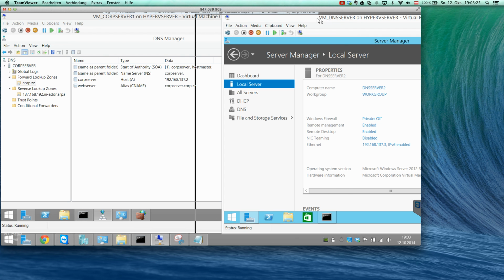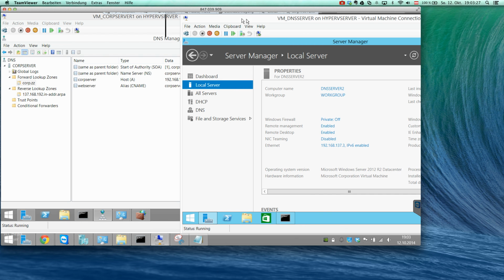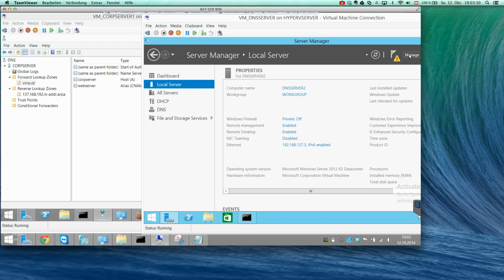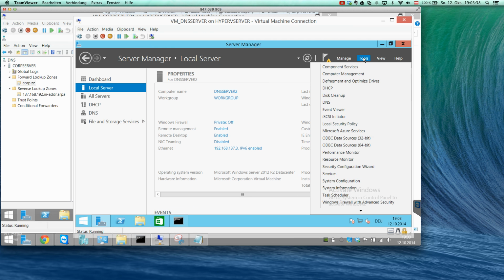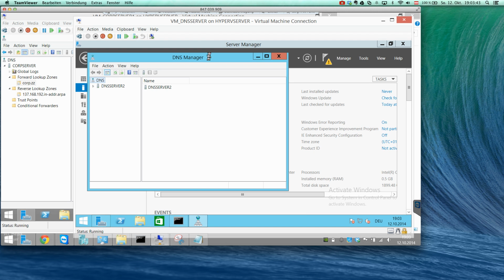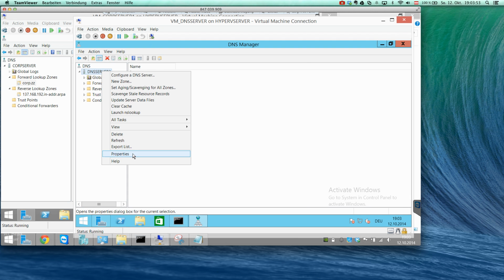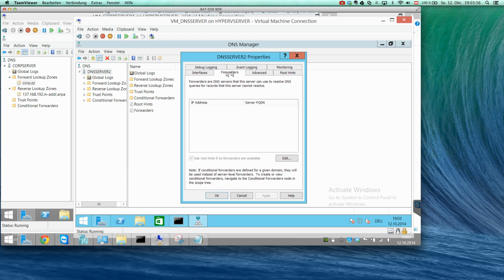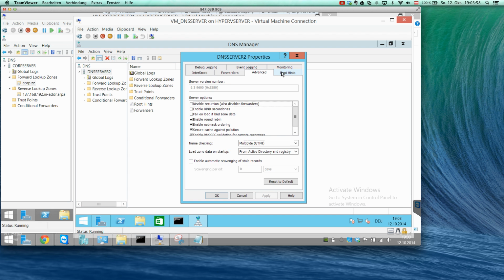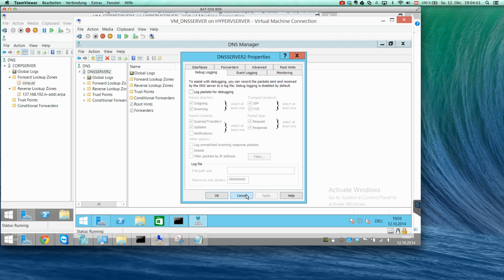So we have here our second DNS server where I have installed the DNS and DHCP role, and we will configure this machine here for a second DNS server because I want to show you advanced options of the Windows DNS server now. Here I will go to Properties and I won't change anything here.